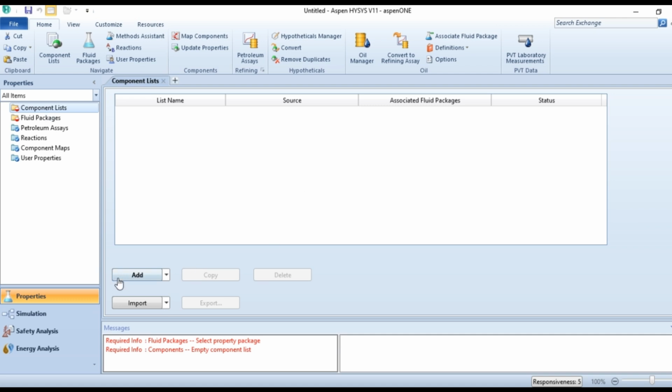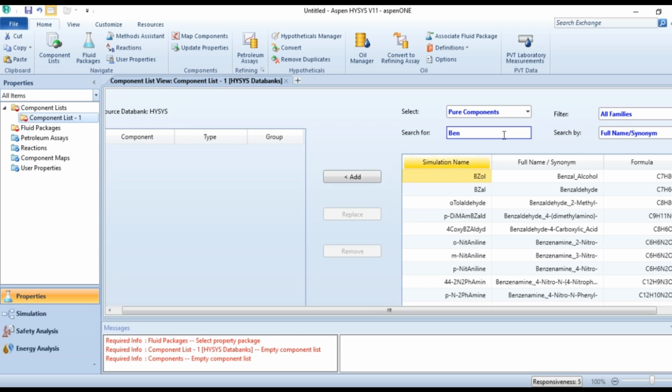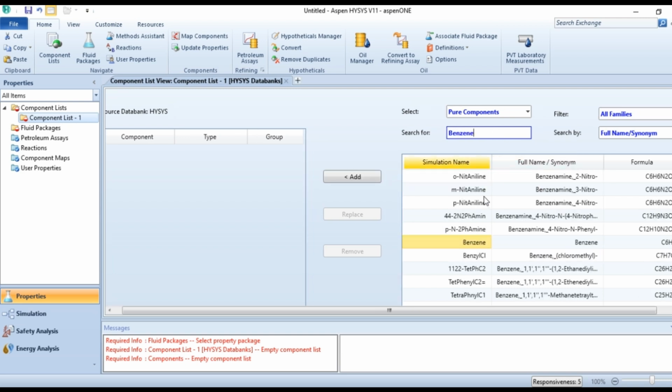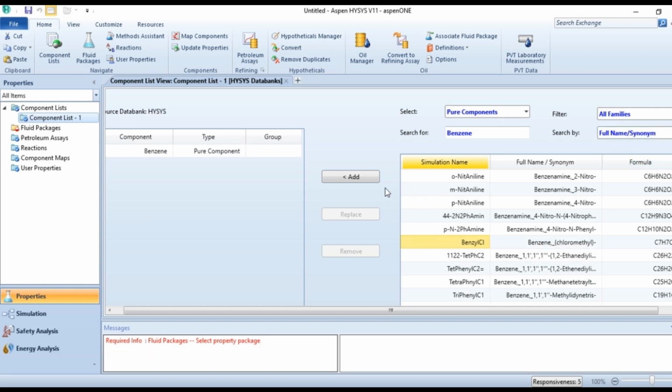Let's search for benzene. We can type the full name, or we can use the search by tab, where we can select the simulation name or the formula. I'm going with the full name, that is benzene. You can either double click it or select it and then press the add tab, and it will be automatically added from the data bank of Aspen Hysys.